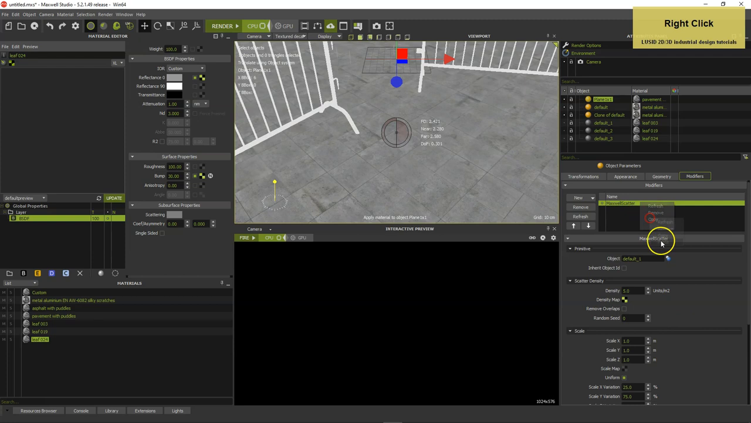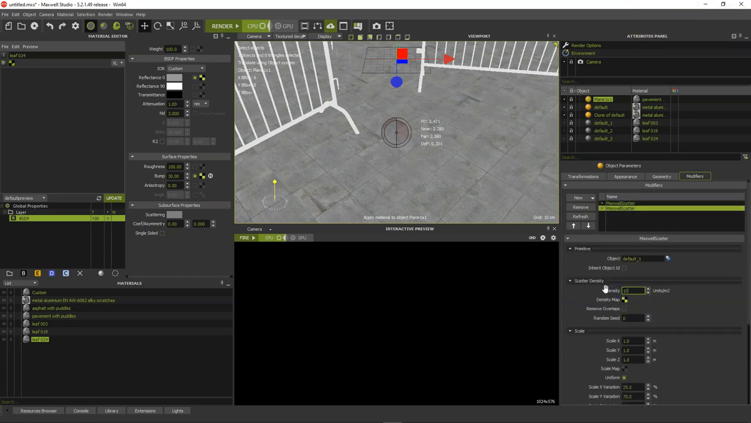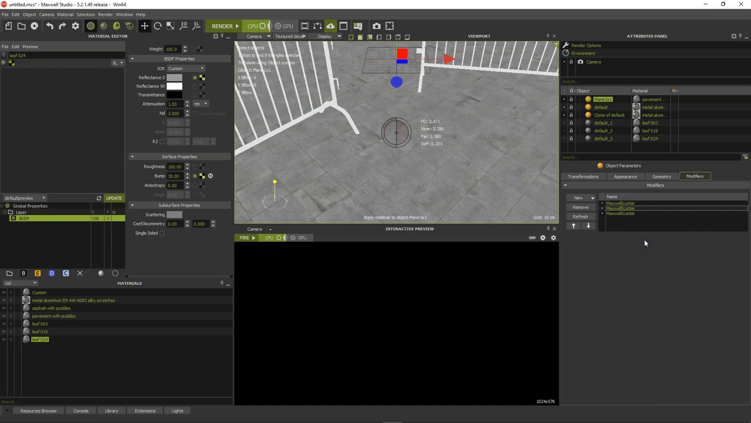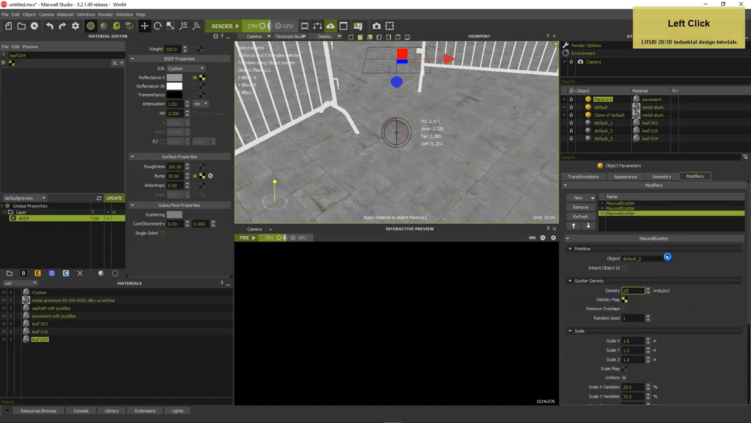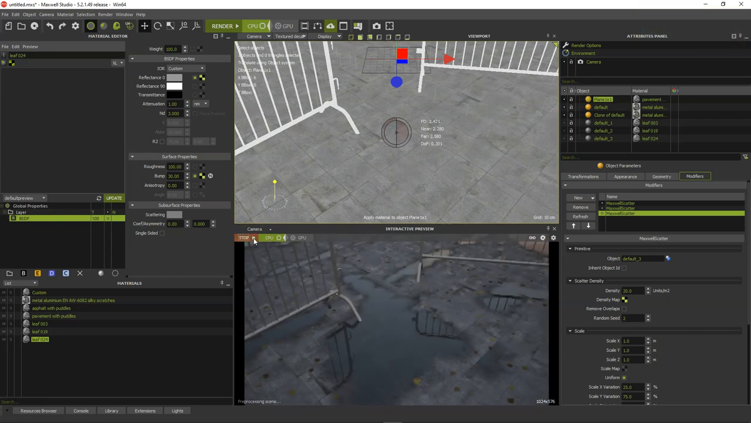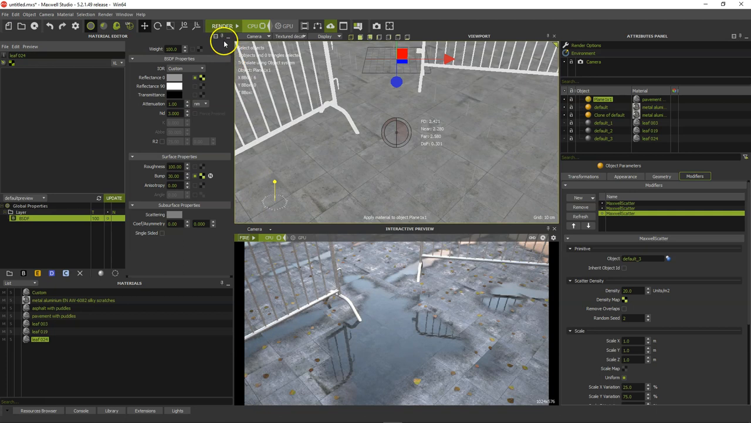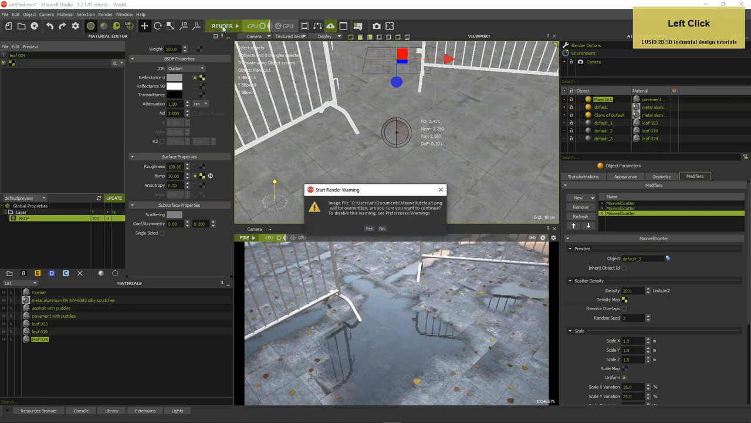Right-click to copy and paste the modifier, and specify the other two leaf planes as objects and change their scatter density. Change the random seed for each scatter modifier, otherwise all leaves would appear in the same location on top of each other. Start the interactive renderer to preview the scattered leaves in the scene's context. And if you're happy with the result, start a full-size final rendering.